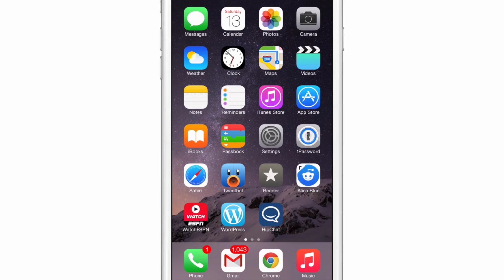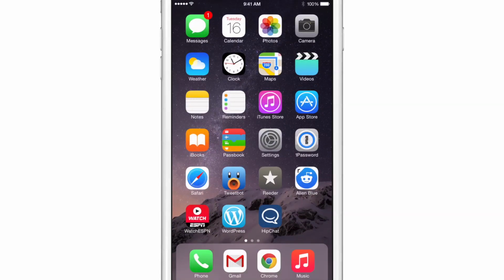Yes, there is a new jailbreak tweak. It is called RoundDock, and it does this. I'm just going to go back to the home screen from this screenshot, and there you go. You see the rounded dock. So that's what this tweak does.